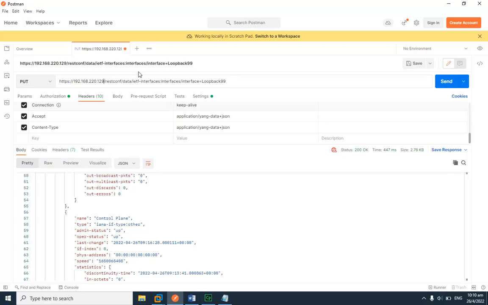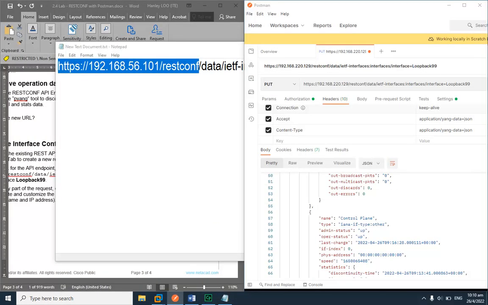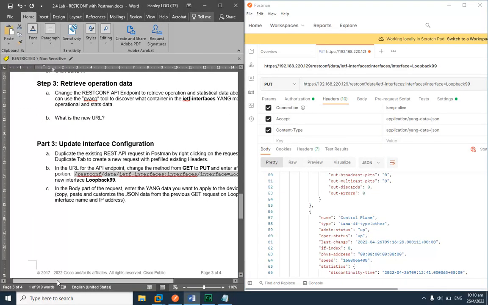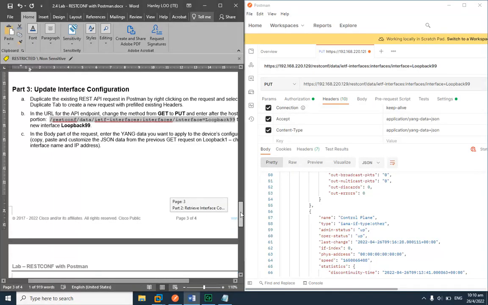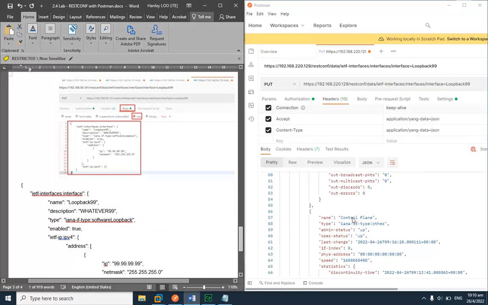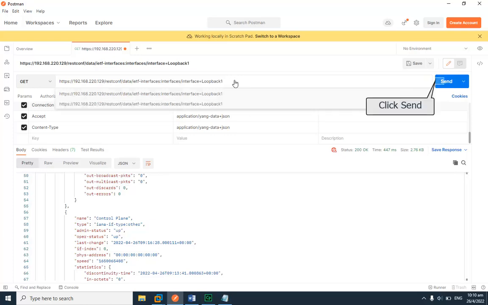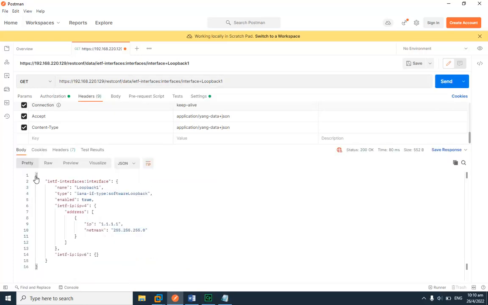So you can see that I'm going to put an API request with loopback 99. Scroll down. You can see this is the data we are supposed to update with the raw data. But before we do that, let's do a GET request for the loopback 1 interface again, because we are going to make use of the reply to copy it to send the request. So change it to PUT, and change this to 99.